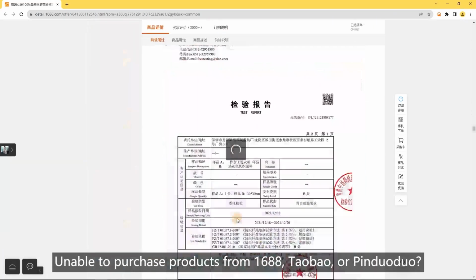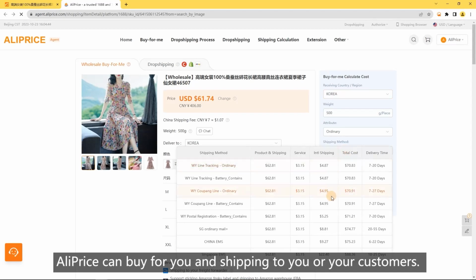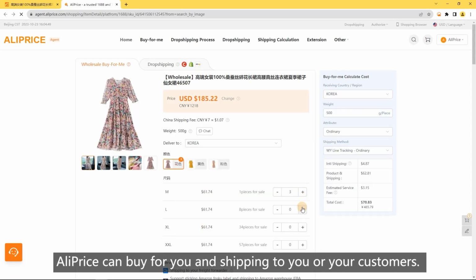Buy for me. Unable to purchase products from 1688, Taobao, or Pinduoduo? AliPrice can buy for you and ship to you or your customers.